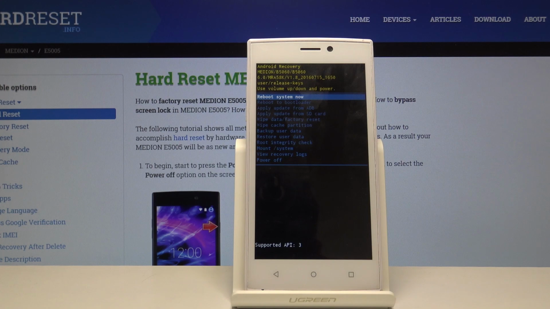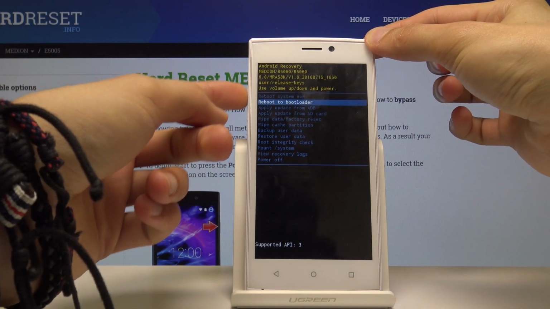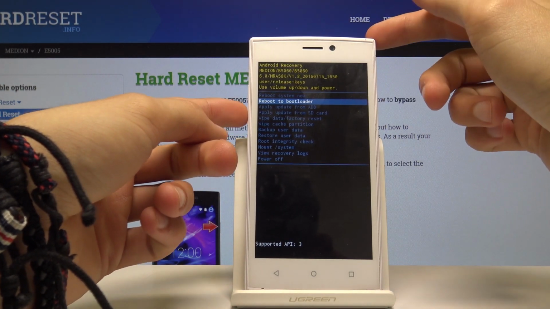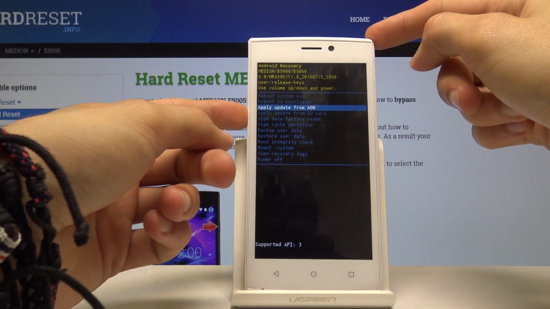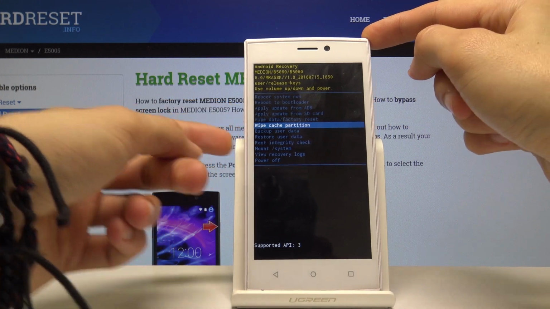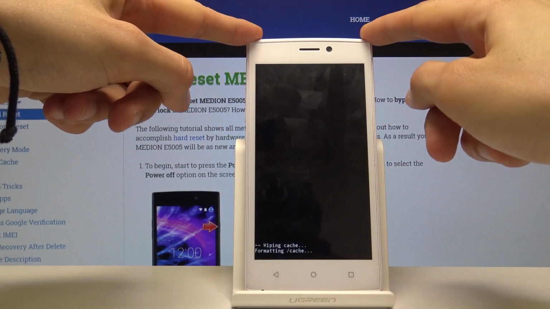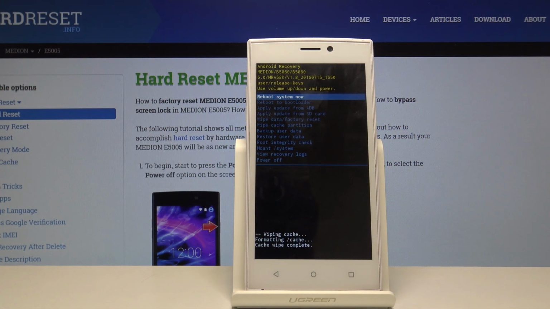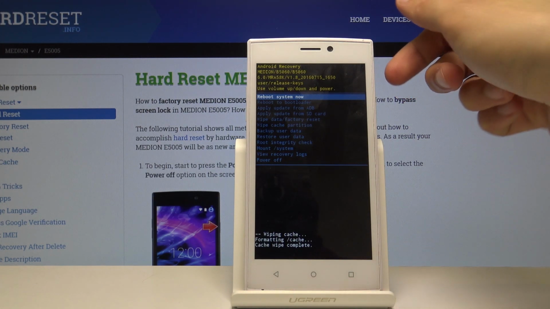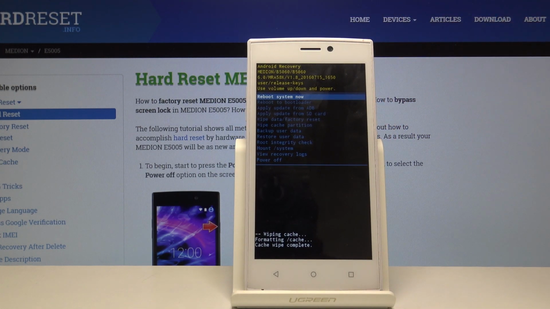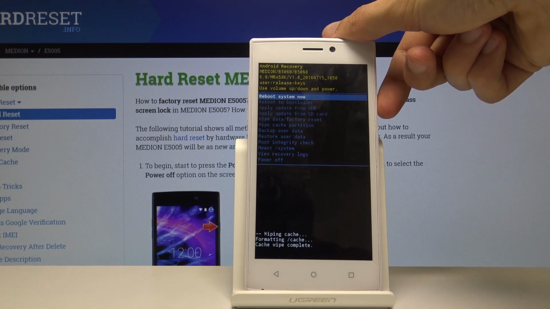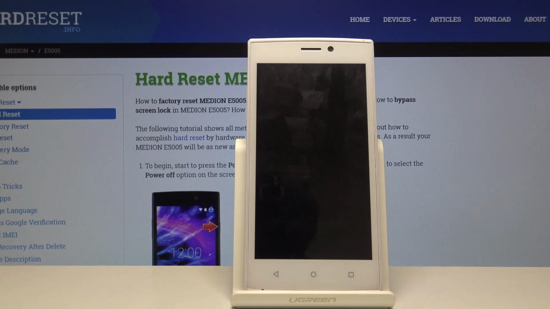So from here, we'll use volume up and down to navigate, like so, and power key will be used to confirm. And with that in mind, select wipe cache partition right here and confirm it with power key. And you will get a message wiping cache and then cache wipe complete. And you should be back in the recovery mode with the reboot system now being selected by default. So all you need to do now is simply press power key to reboot the device.